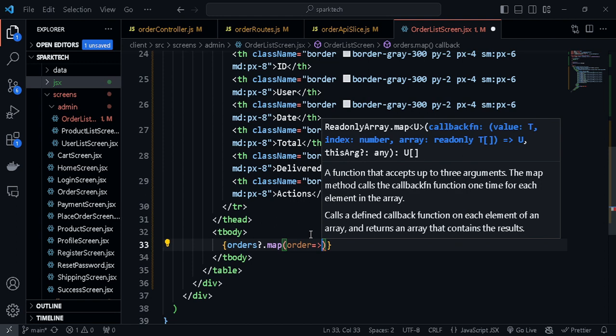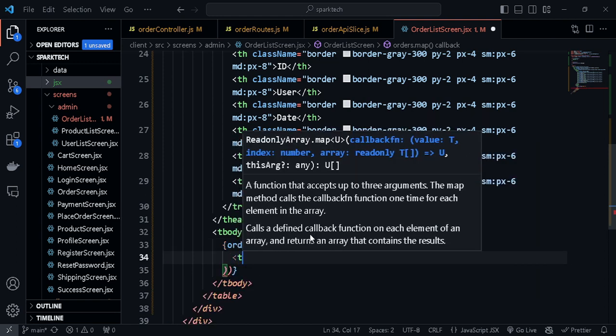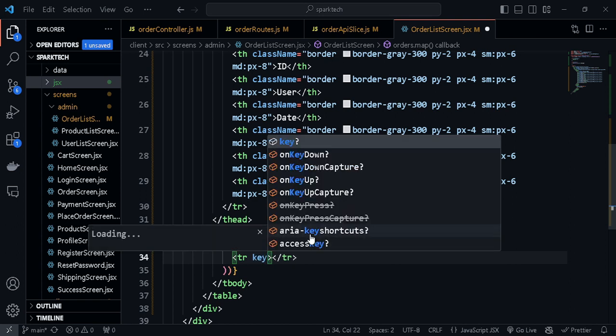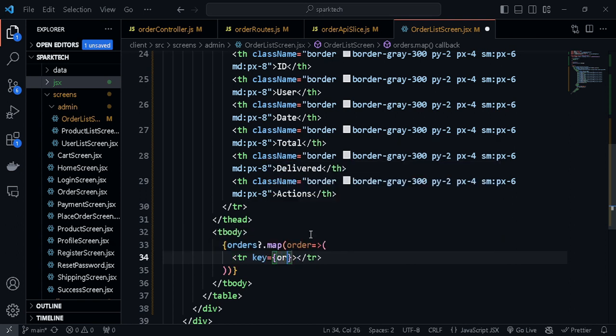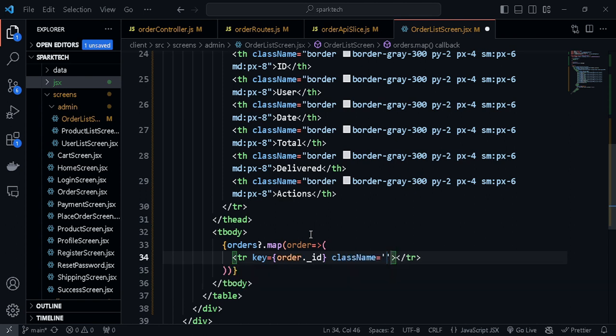So inside that I'm giving implicit return, so with a table row, so tr tag. And let's close that. And also remember, we need to give it a unique key prop, key, that is order dot underscore id, that comes with MongoDB, so that is unique. And also let's give some class names. So class name, and we just want to center the text, okay, so it doesn't stay at the left.